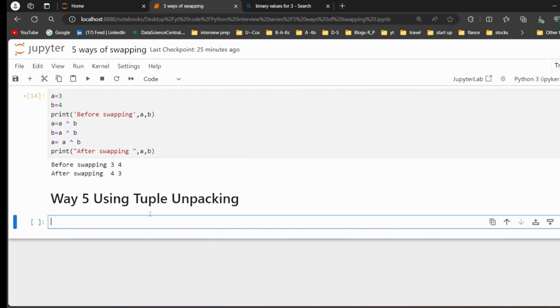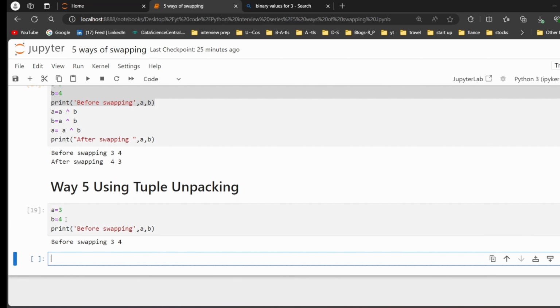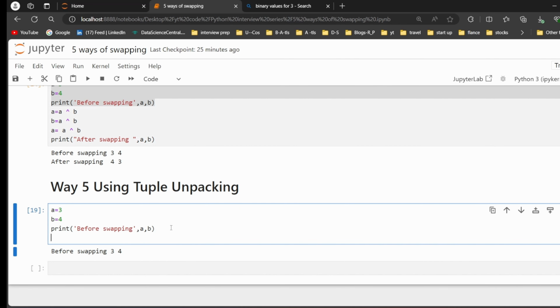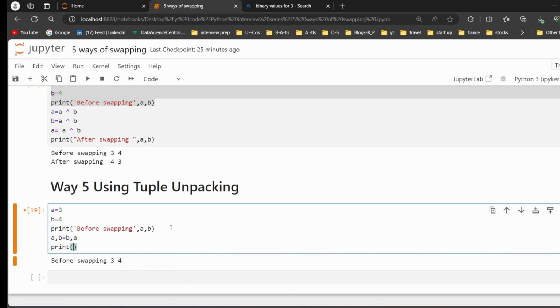Now let's begin with way 5. Same variables here also I'm using. We got 3, 4. A comma B equal to B comma A. It is the Pythonic way. It looks very simple compared to way 1, way 2, way 3, way 4. It's a very simple method. It's a very Pythonic way. Only the legend programmers will do this method.